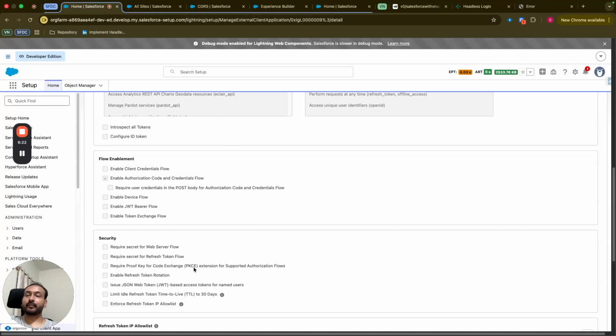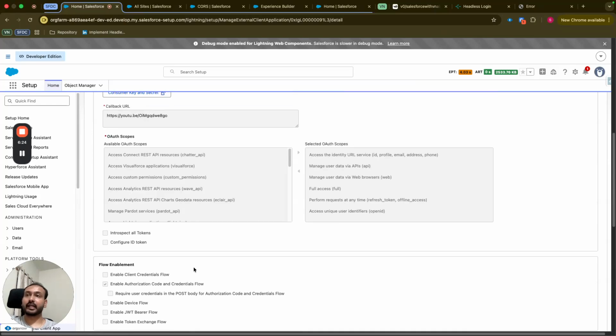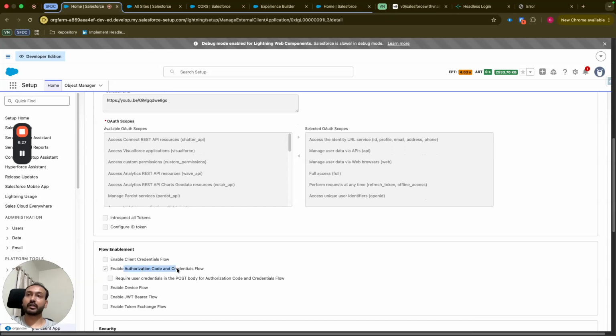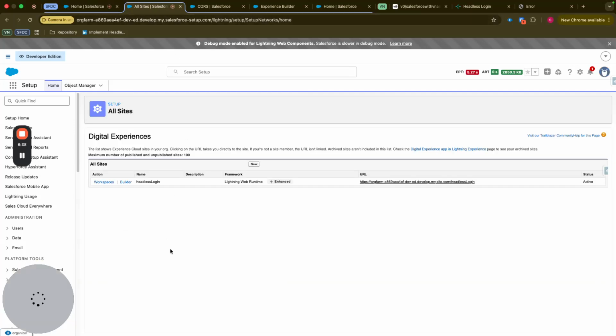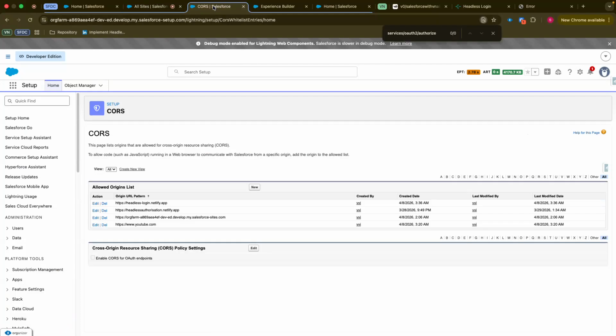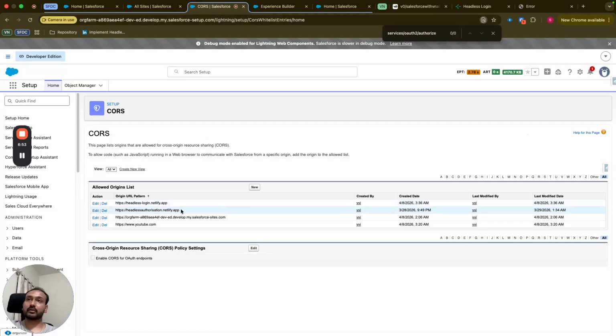So now this is the entire setup for the external client app, but since we have enabled authorization code and credential flow, and we want to use a headless technology, we have to create a site for it, right? That's why I have created a site for headless login, where this is my headless login URL. This will be used further when I'm authenticating using my partner username and password, right? And I have just done some calls here so that I can whitelist the external website that I used here to log in.